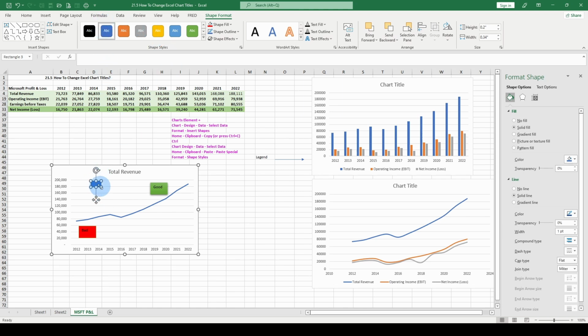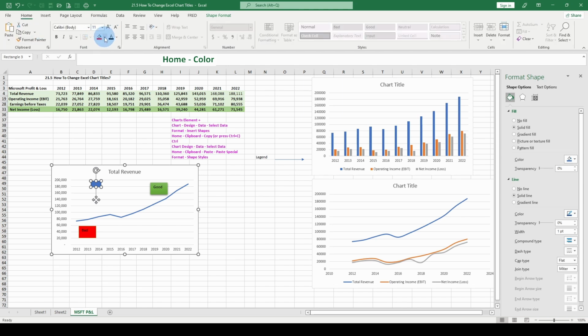It's going to pre-format to this blue color. You can go in, go to the home page, go to whatever color you want, and you can change it there. If you want to add text, just click inside. You may want to make it a little bit bigger, and then just type something in.